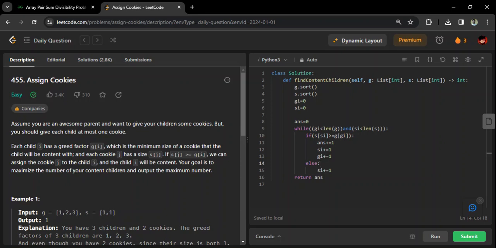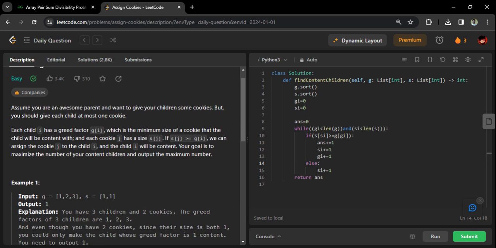And coming to today's question, it's question 455, Assign Cookies. Let's see what the question is. Basically we are given two arrays as input. One is called the g array, which is the greed. And then another array called s, which is basically the size of the cookies.